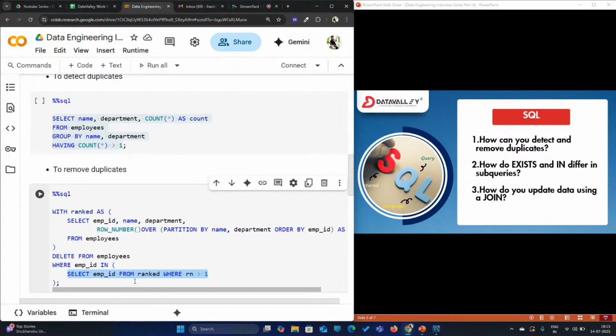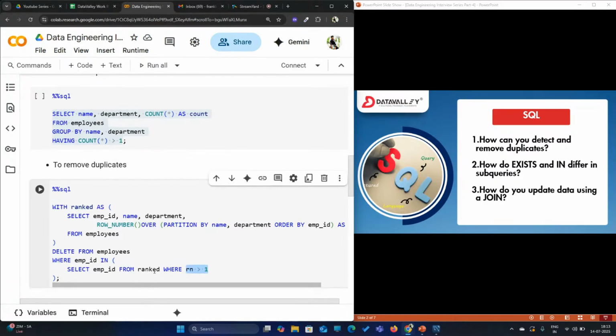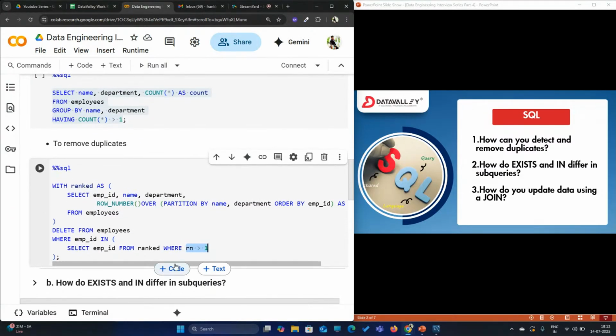So I'm trying to choose an employee ID from ranked. What do I mean by ranked? Ranked is my common table expression table, right? So this is the name for this particular table that we have created. So from that, I'm using a where filter, and I'm checking if there is any row number greater than 1. In that case, what's going to happen, we are going to delete it. So let's see that in the code implementation for a better understanding.